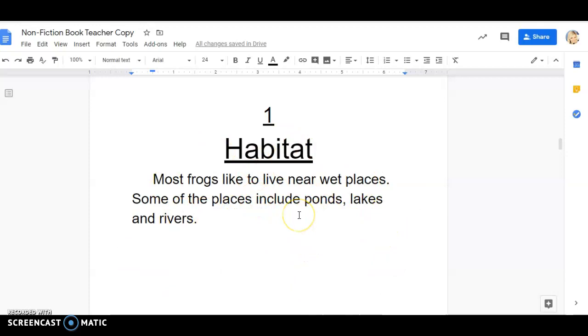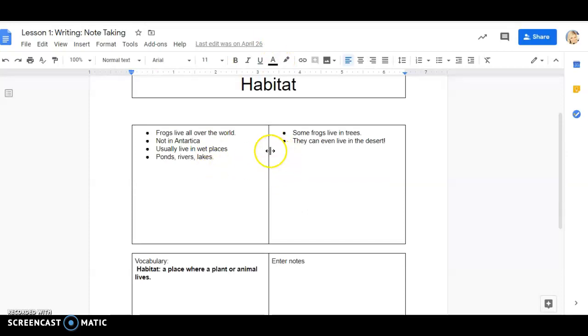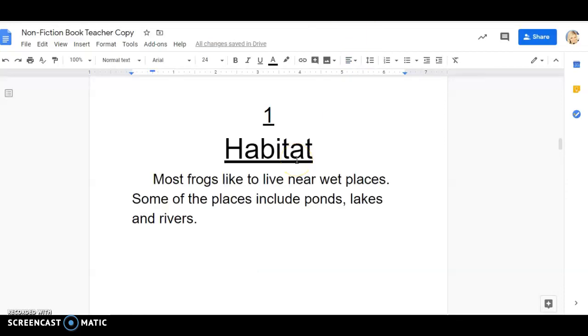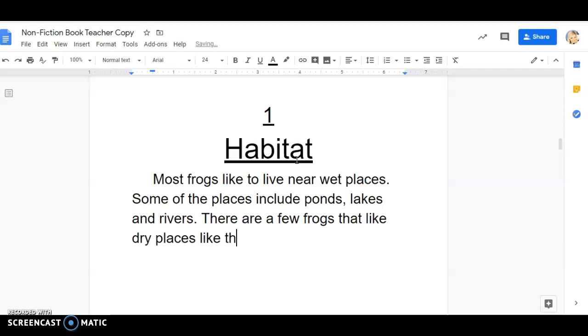So boys and girls, since we are using Google Documents, you'll be able to see if you misspell a word, and you can fix that. Remember, some frogs like to live in the desert, so some of them do like dry places, so I'm going to write that down too. There are a few frogs that like dry places, like the desert.